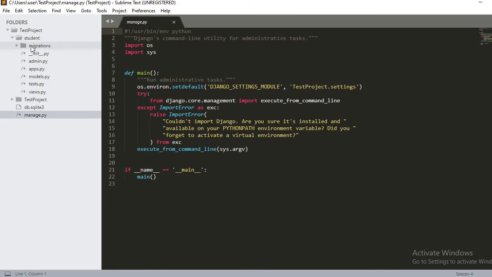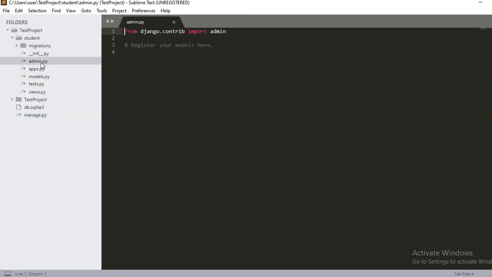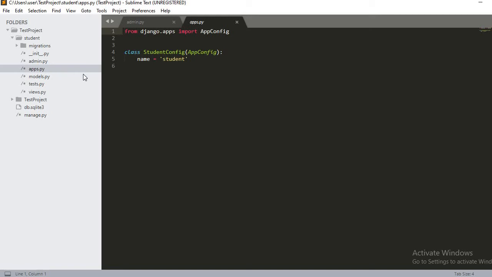Inside this app we have a folder, migrations. When we migrate our database, this folder will store some migration files. We have __init__.py, admin.py, I will discuss it later when I use it. Then we have apps.py, and then models.py, where we define all of the database rules, regulations, everything inside this file. And we have the tests file. We should define different test cases here.